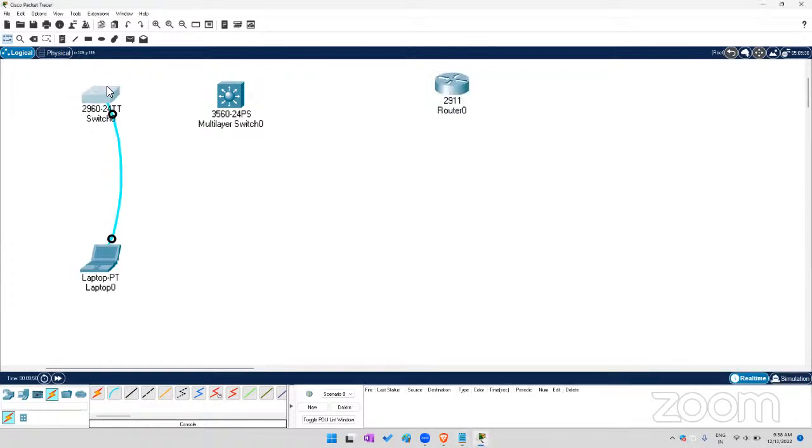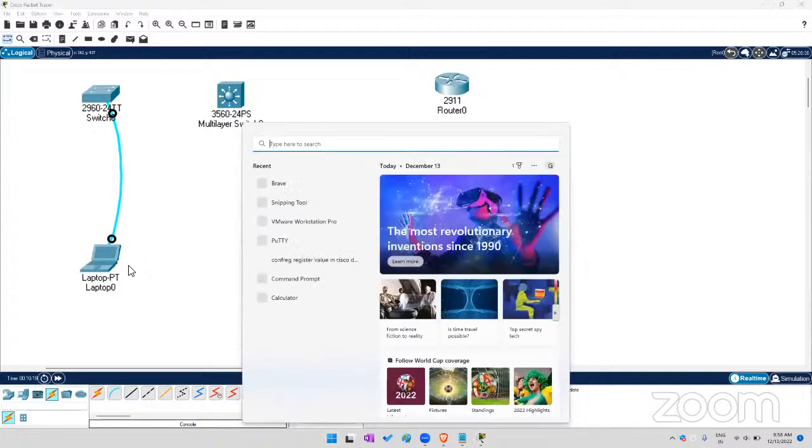Now, one more thing we need to discuss. First we need to connect a console cable with my device, in the console port. Nowadays laptops have USB, so use console to USB, but in Cisco Packet Tracer we get RS232. RS232 means it's a serial port. Now connect.